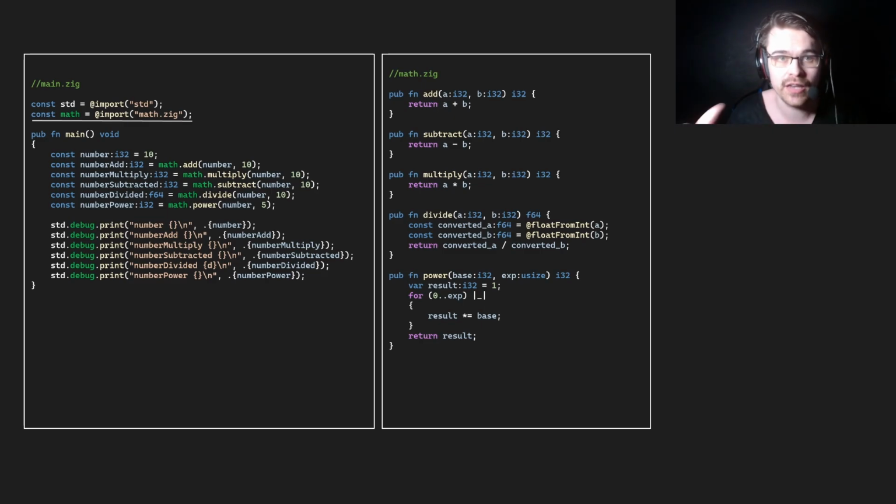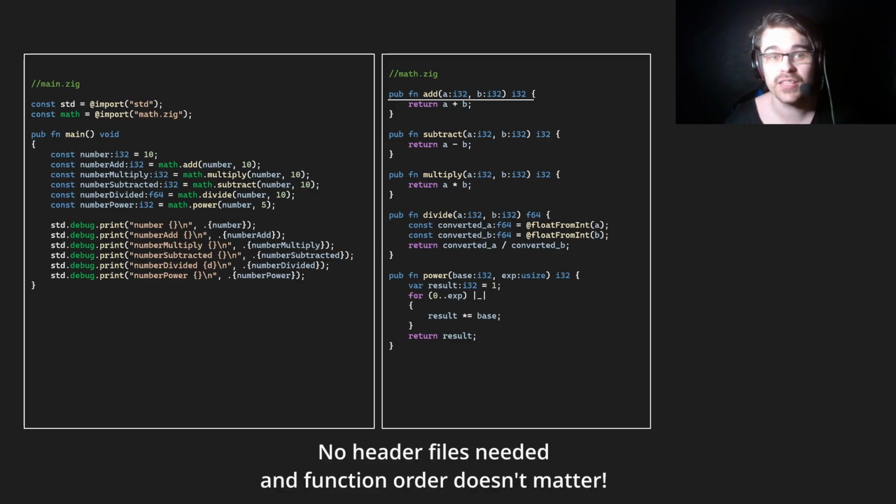I don't need to declare every function in this. The only thing you really need to do is make it public. So if you make it public, you can use it anywhere. If you don't put pub at the start, then you can't use it, and it will give you an error if you try to compile it. And that's basically it. So no header files, they're gone.